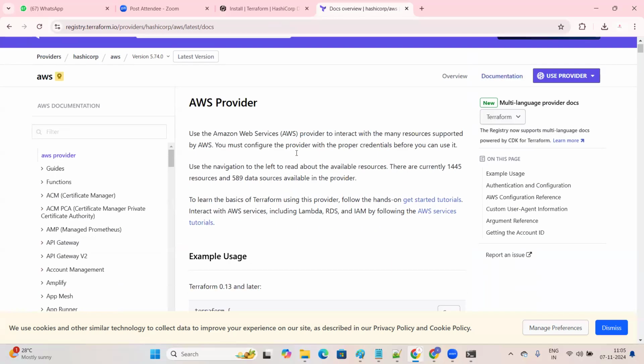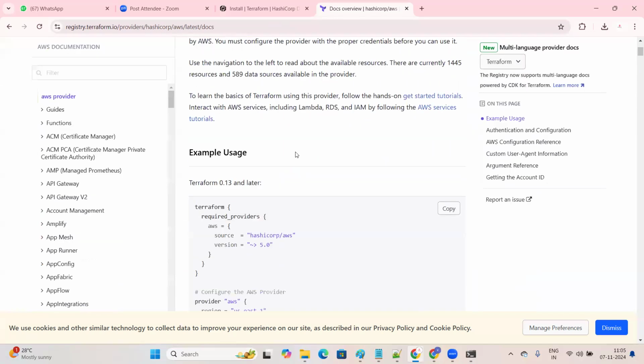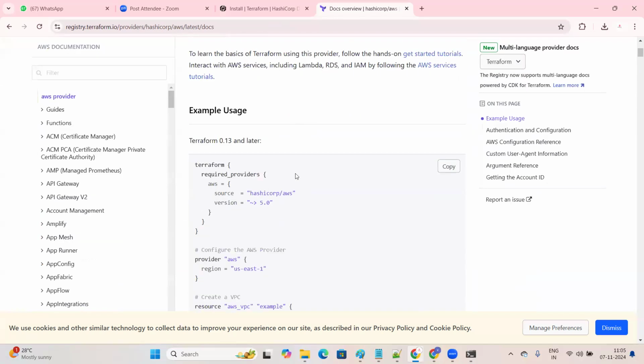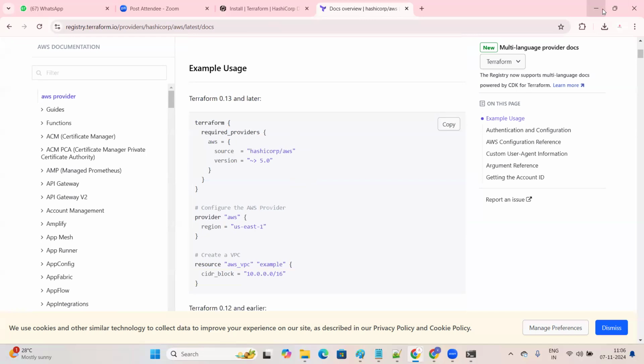The very first thing you need is the provider information. You need to mention the provider information. Without the provider information, you cannot create infrastructure. For now, I'll show you a very simple example of how we can create infrastructure.